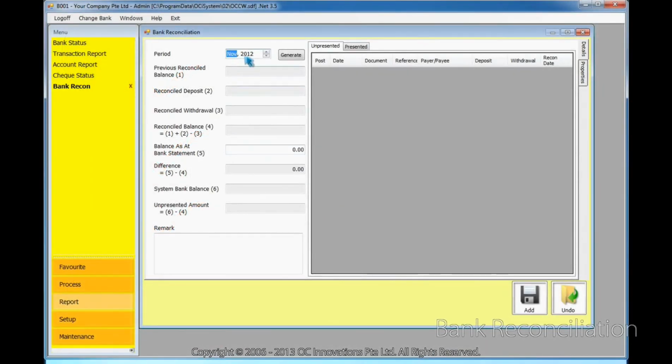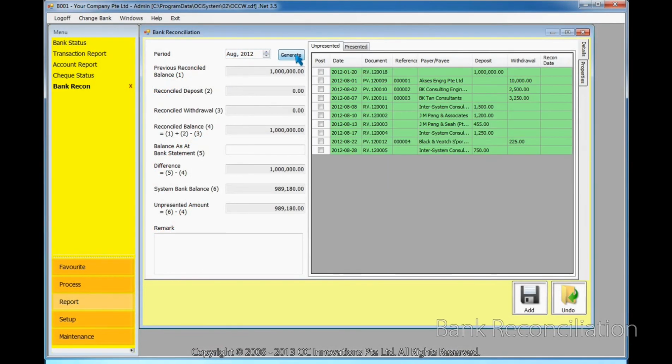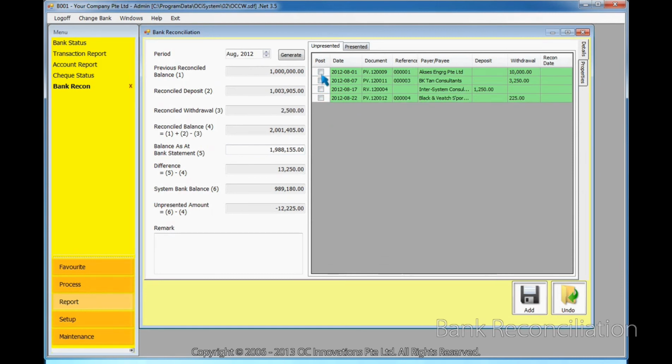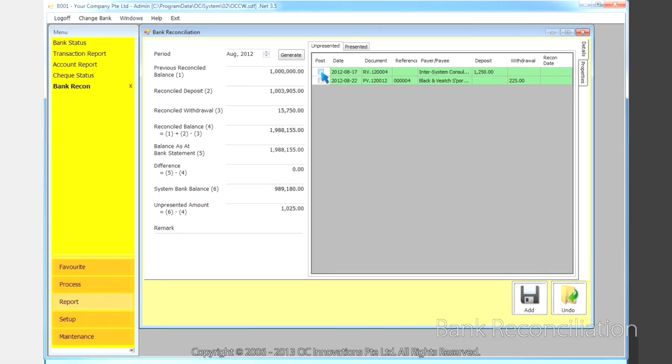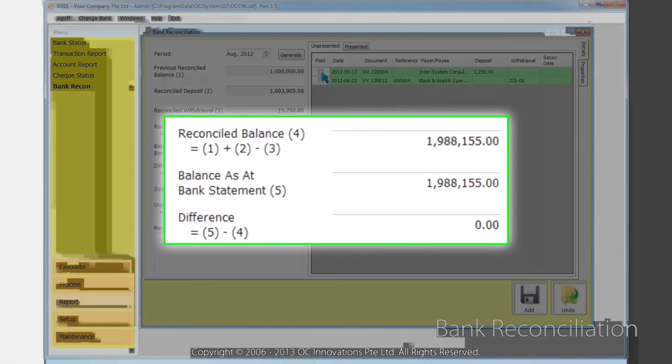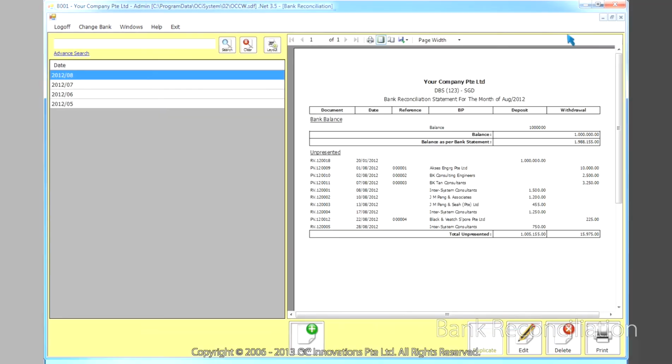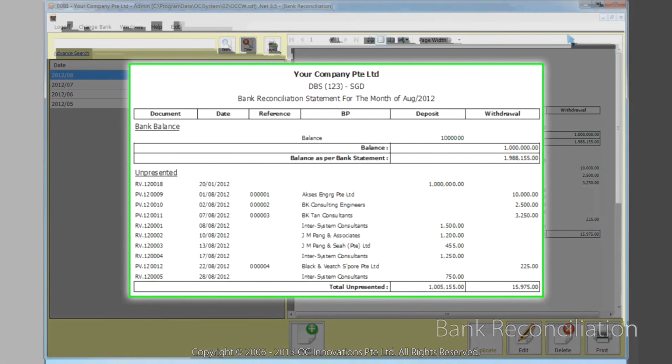First, he simply selects the month for the reconciliation. Second, he enters the balance amount appearing on the bank statement. Third, he matches and ticks on the presented transactions. Once it is reconciled, the difference will be 0. Finally, he gets a bank reconciliation report at a click.